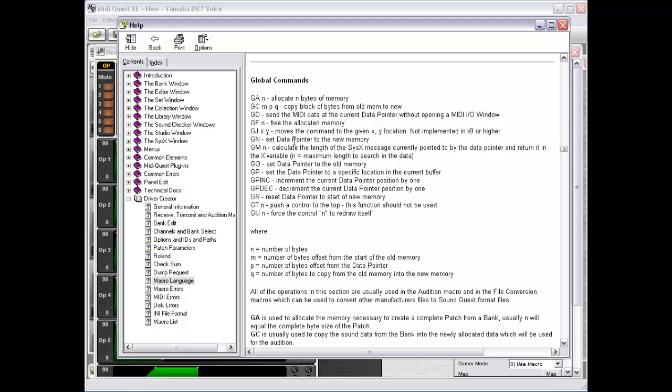These are a number of very early global options. You can allocate and set up an alternate memory pointer to work with. GC is copy. You can copy a block of sysex values from one location to another, either within the current sysex, or if you set up a new pointer, you can copy from the old location into the new location. Free memory.